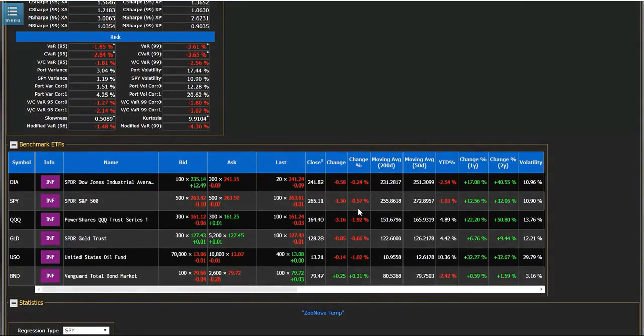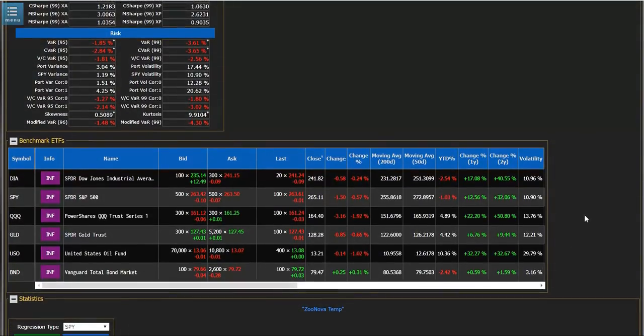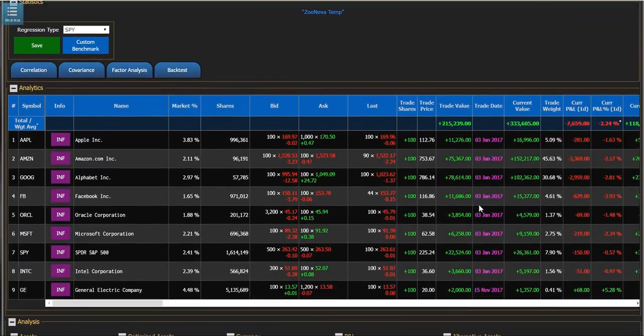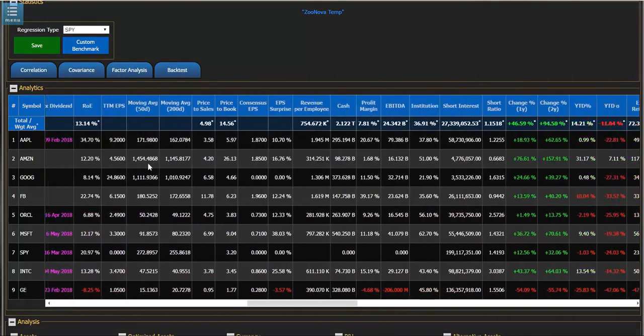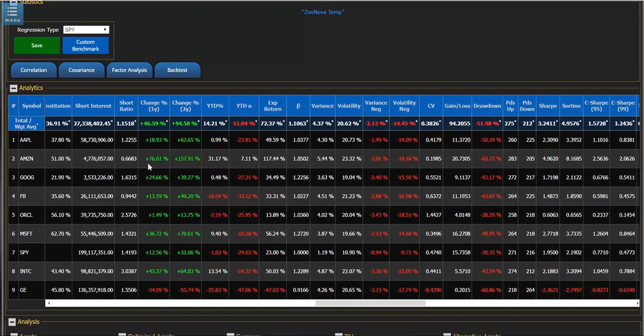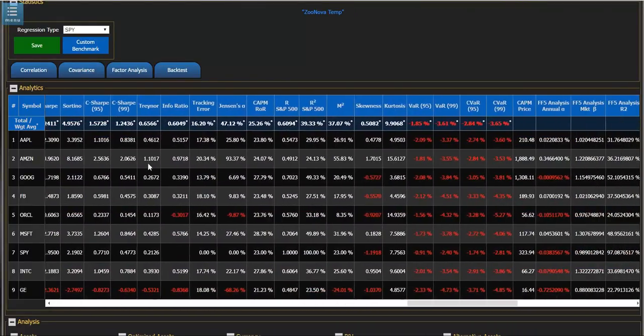Scroll down, I see my benchmarks, volatility of each benchmark currently. Scroll down, I see my analytics grid, which represents my portfolio. I get over 75 outputs that are calculated for each security in the portfolio.